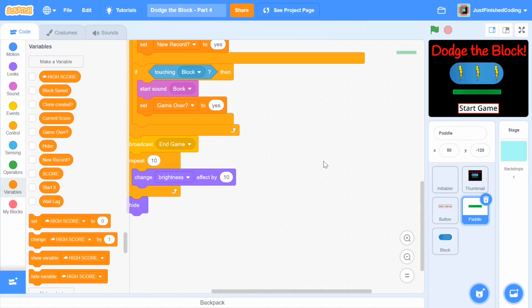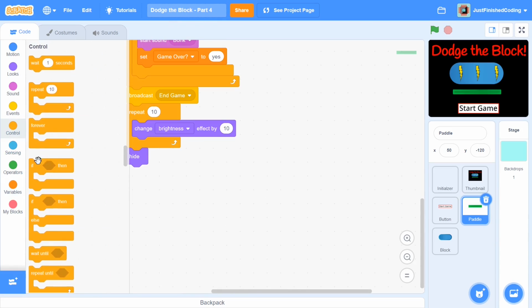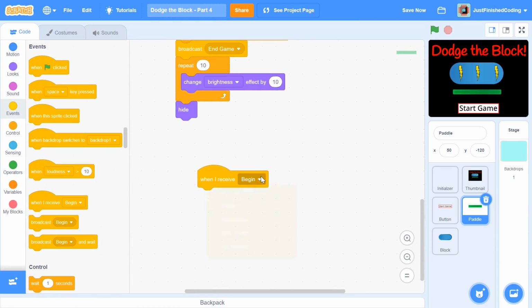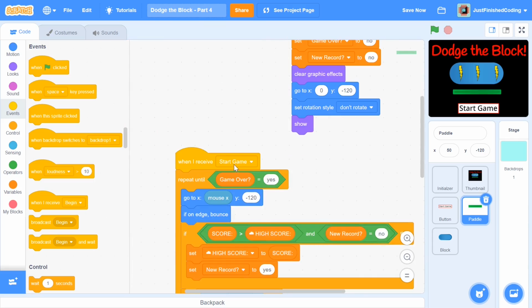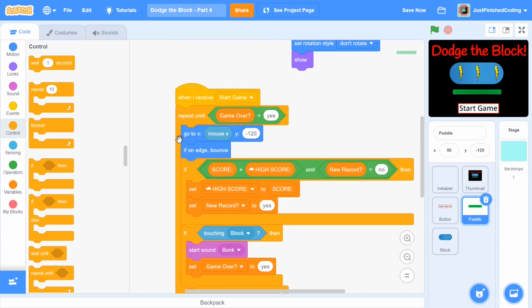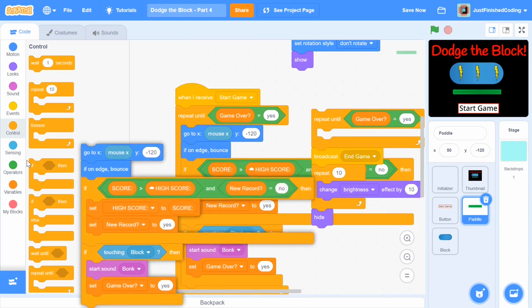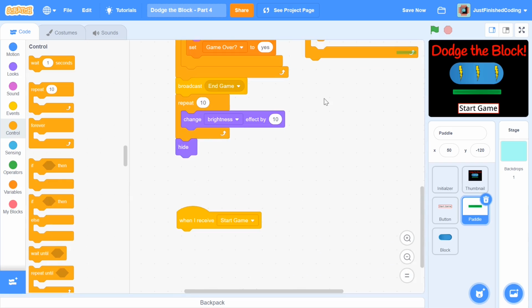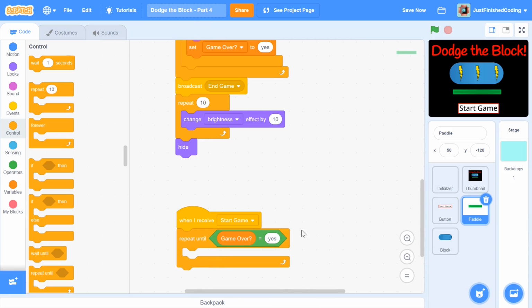So within my paddle, I'm going to set up a when I receive start game once again, and keep in mind that we already have one of those here, but we need a paddle script in order to make this work. When I receive start game, here we're going to repeat until, and we can actually just duplicate this block here and remove all the code from inside, and as a result this would just be way easier than grabbing that block and putting it. So repeat until game over is yes, and each and every time the score changes I want to play a sound, and this is easier said than done.